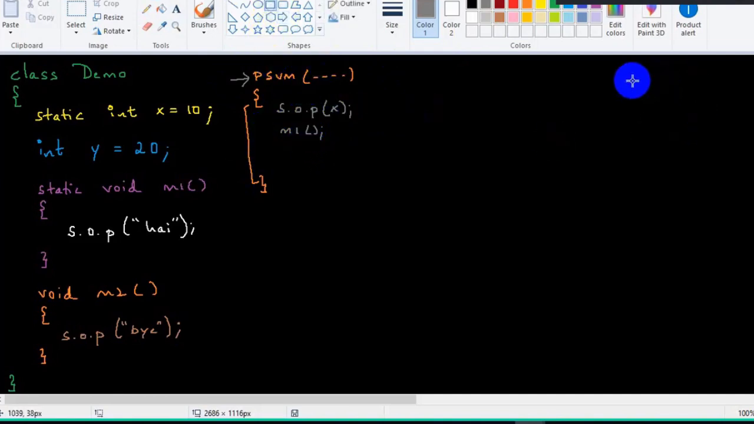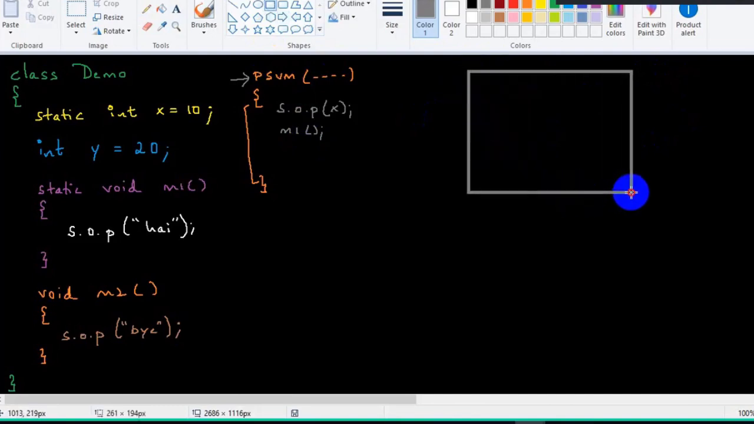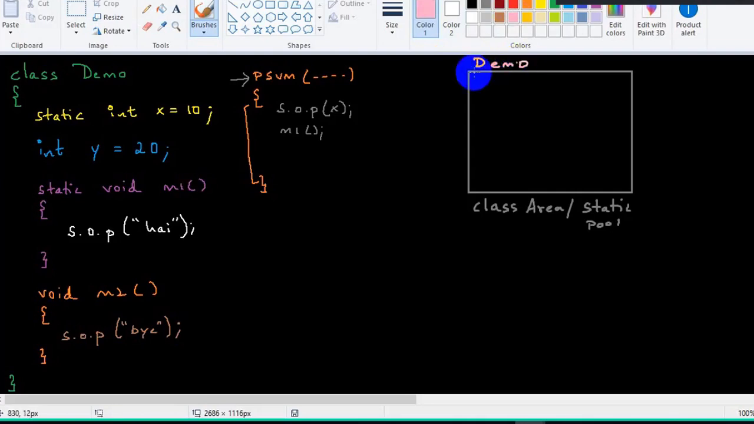Now what happens is there is something called the class area. This is nothing but the class area, or we also call it the static pool. The name of the class area is demo, because I am going to load all the static properties of class demo here. Once I execute my Java program, the class loader will load all the static properties into memory. There is a static variable x, which it loads first. x gets initialized to the value 10. And one more static method should also get loaded.